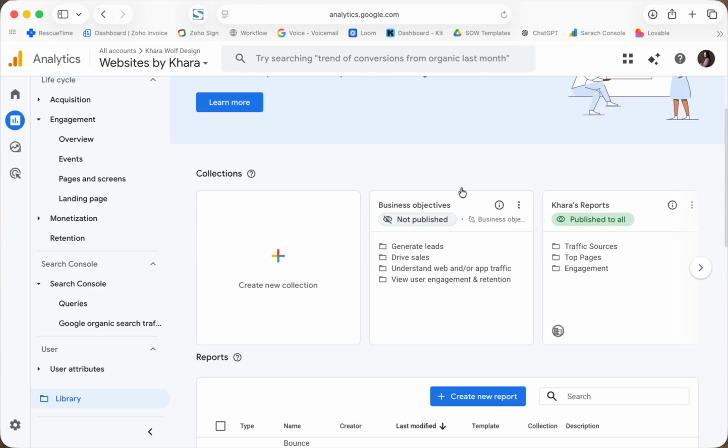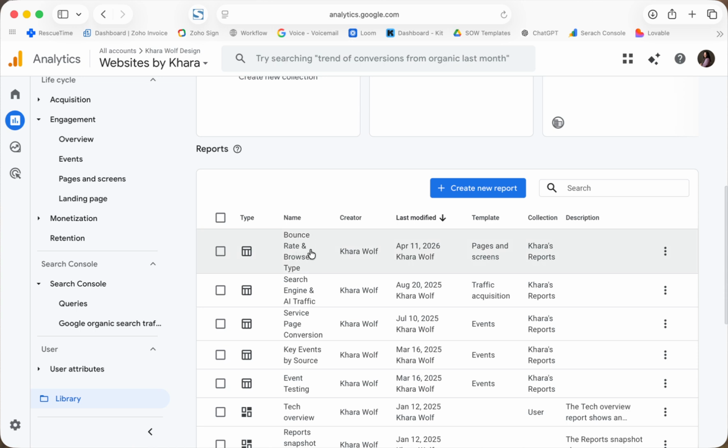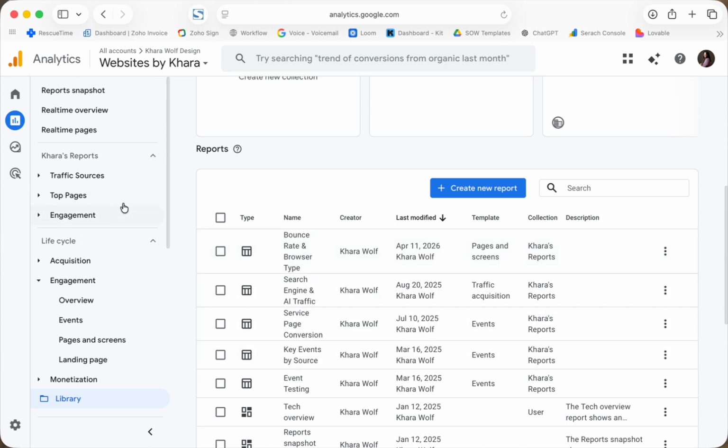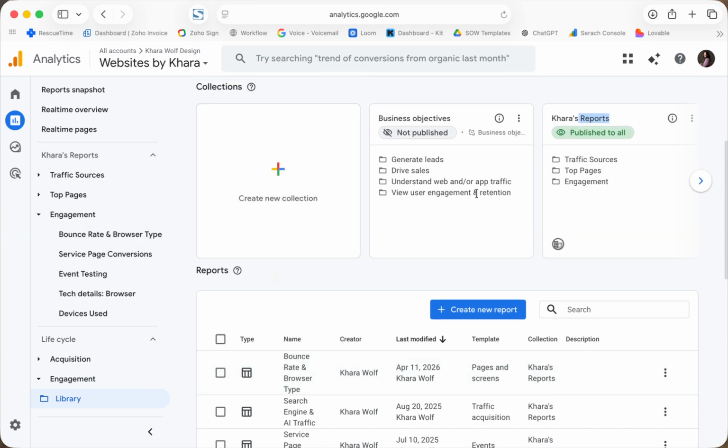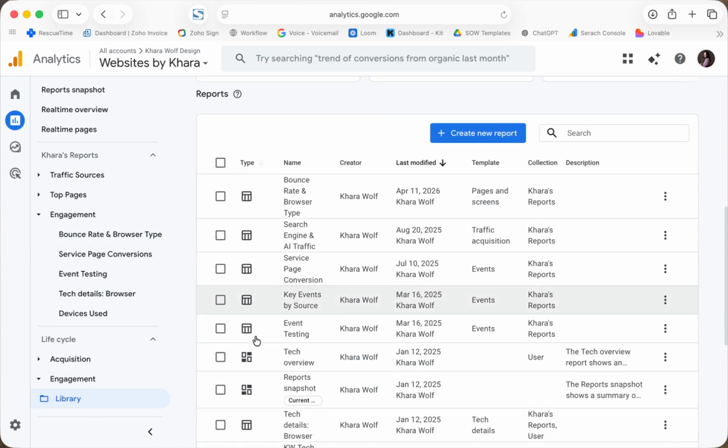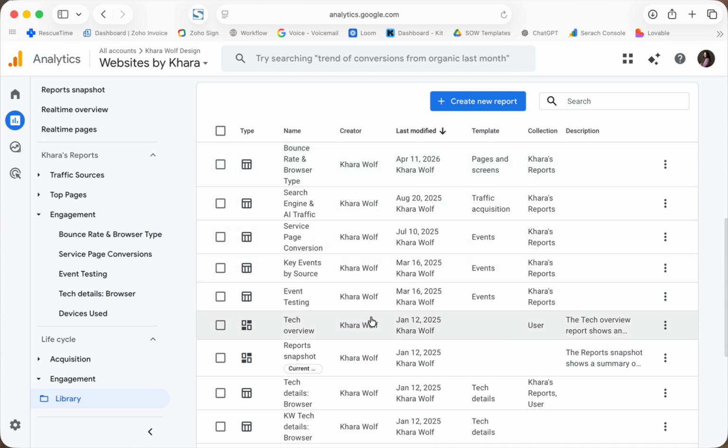Now, in another video, I'll show you how to set up these collections, but if you click on new collection and create your own collection, you can save these different reports to your own collection. So you can see here I've got some saved reports that I've put into a personalized collection, and I just added the bounce rate and browser type. But even if you don't create a personalized collection, you can always come down to this library tab and click on any previous reports that you've saved.